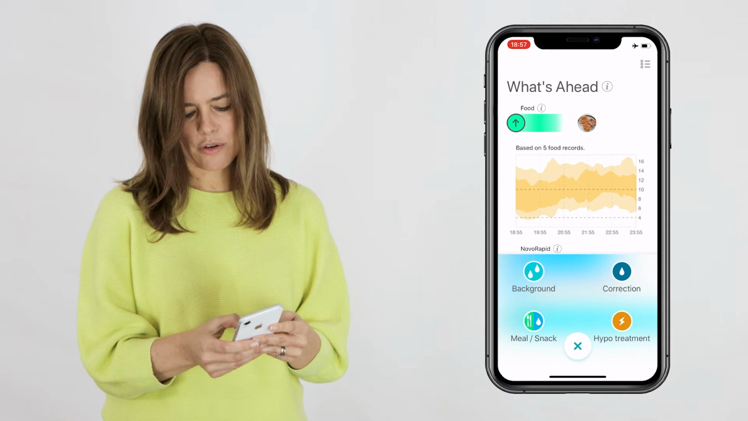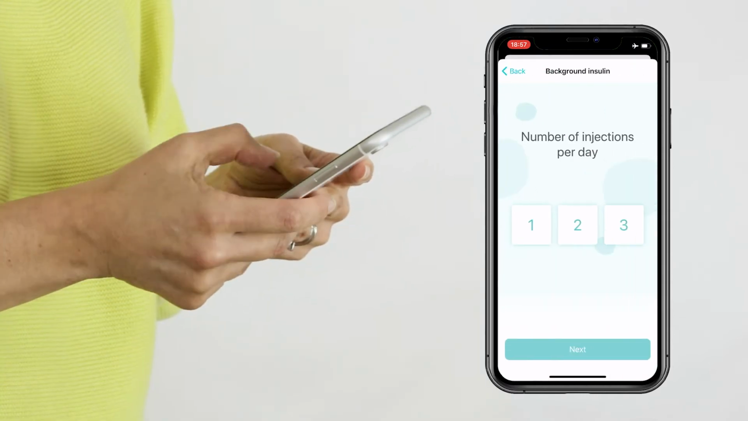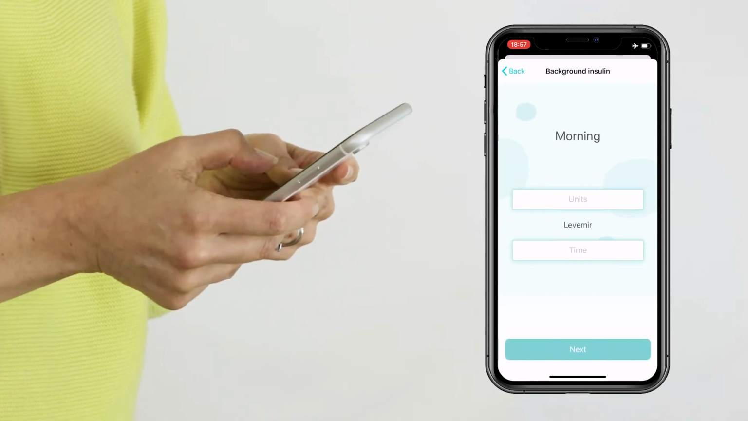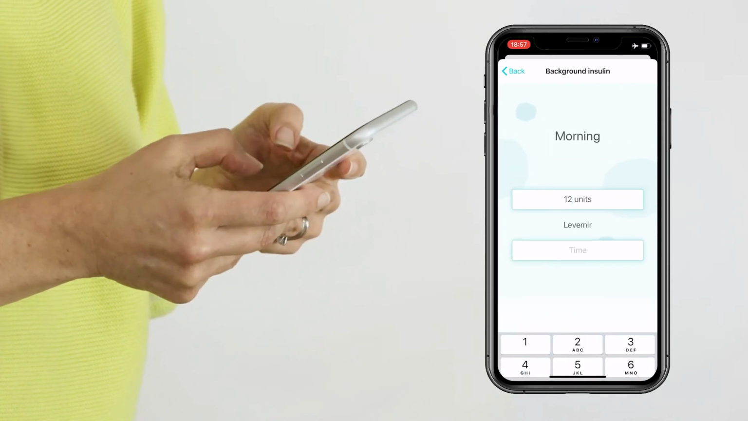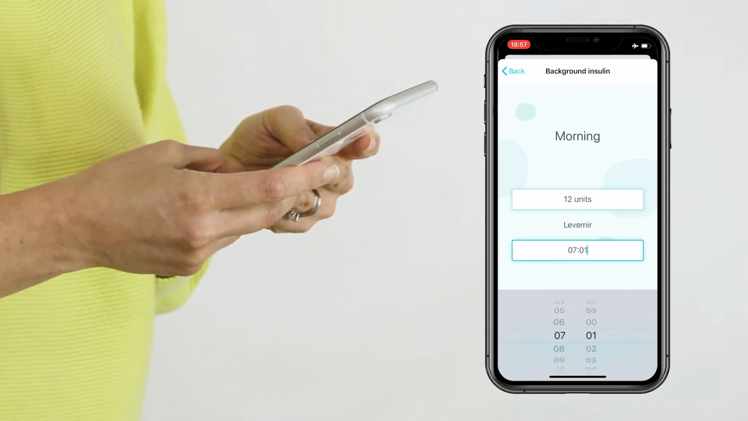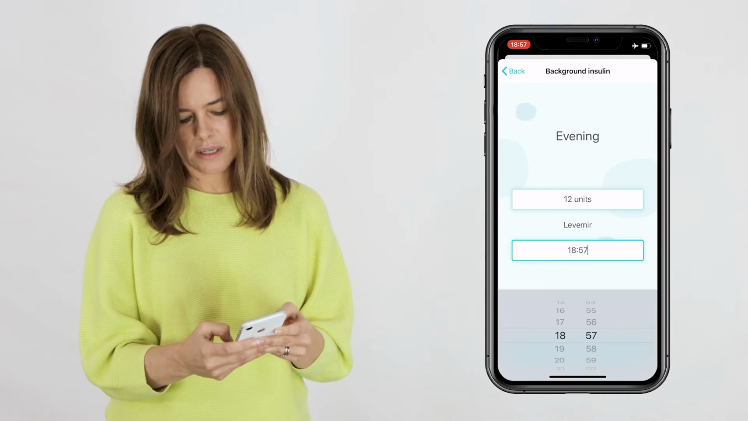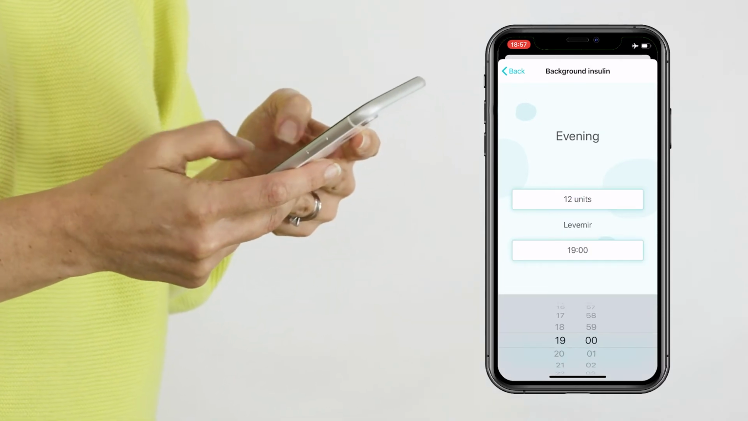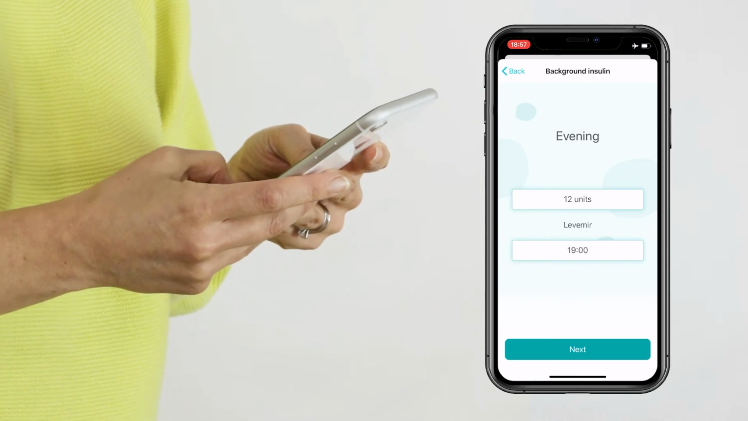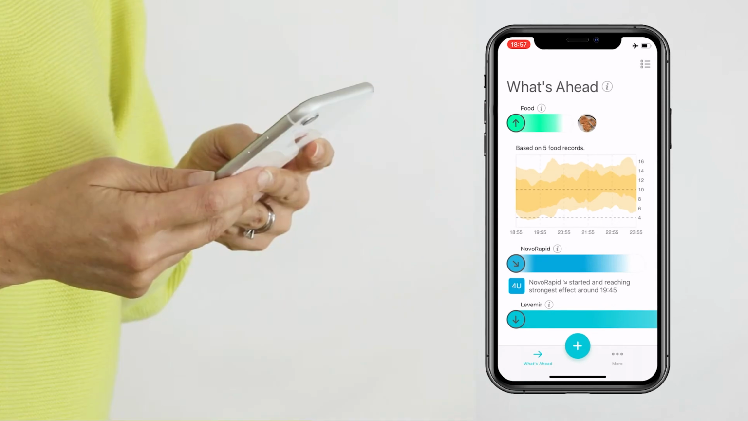Quinn also helps you remember to take your background insulin. You can create a routine, so set up in the morning how much you're going to take, and Quinn will remember that. And in the evening, again, 12 units at 7 p.m. And you can just set up that routine and let Quinn know about it.